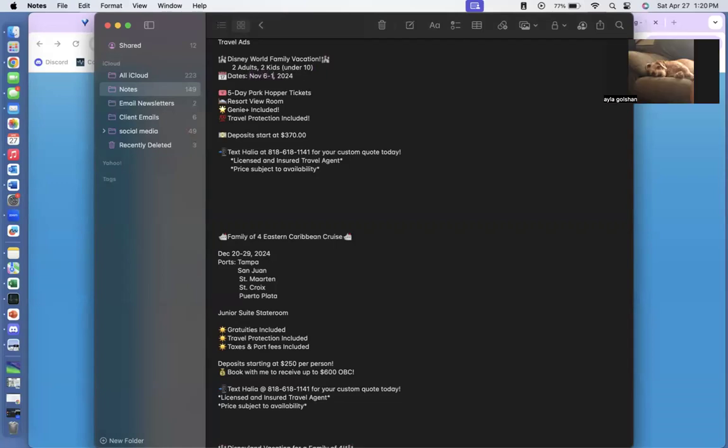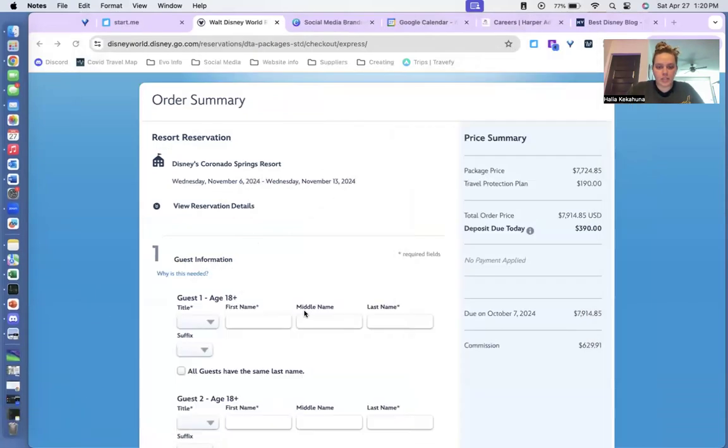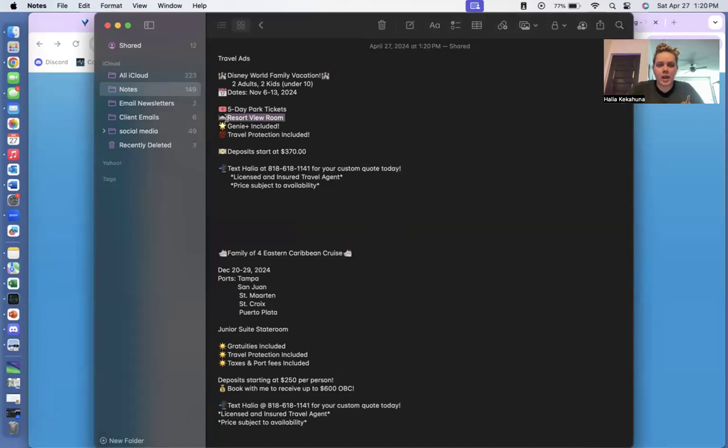Perfect. November 6th to 13th, 2024. Again, 5-day park tickets. We're gonna take Park Hopper out. Resort view room, I think that's what we did. Standard view room. So instead of resort view room, we're gonna say 7 nights at a Disney resort. Genie Plus is not included for Florida, but we can include it for Anaheim. So we're gonna say Memory Maker.